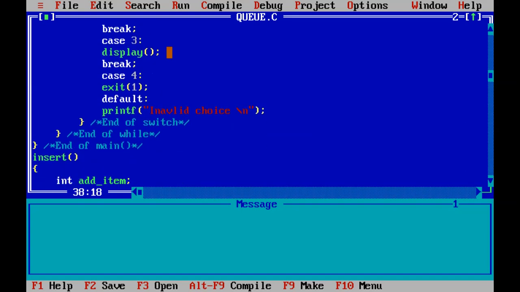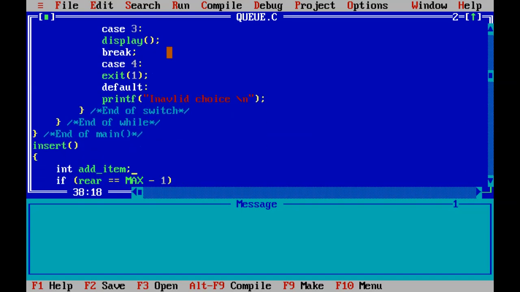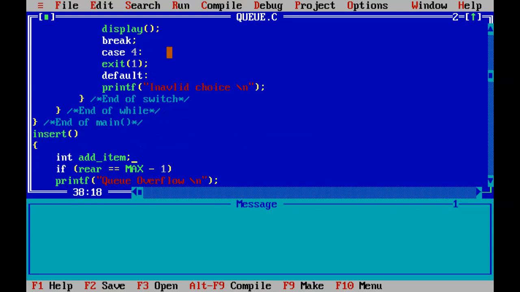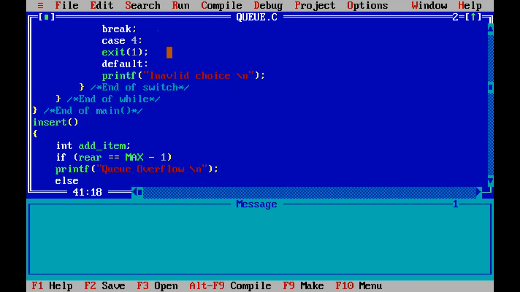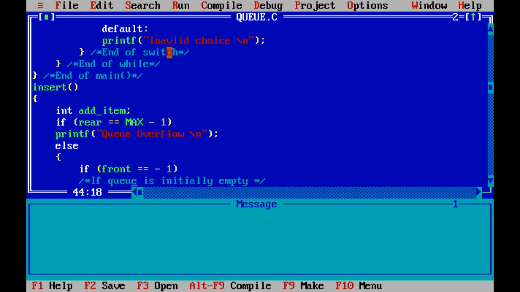And let's discuss the insert function. In insert function, first of all, it declares a variable add item, and if rear equal to max minus 1, means if the rear value is max minus 1 means the queue is full, it will display queue overflow. Else if front equal to minus 1 means if queue is initially empty.